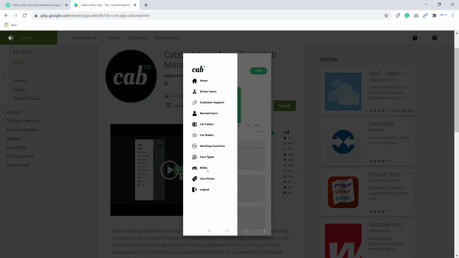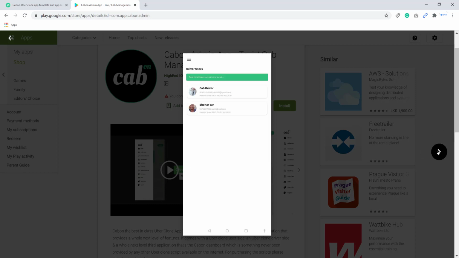Then all the rides that users and drivers are completing, all those rides data will be accessible by you over here in this part of the application. The car pricing. So you have the car types. Now you can set the pricing for each car and how much you would like to charge per kilometer and all. All those changes you can do in the car pricing part.